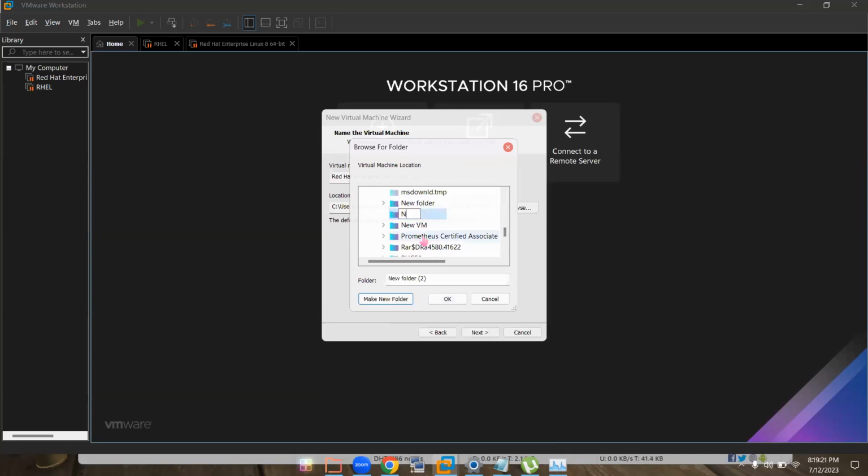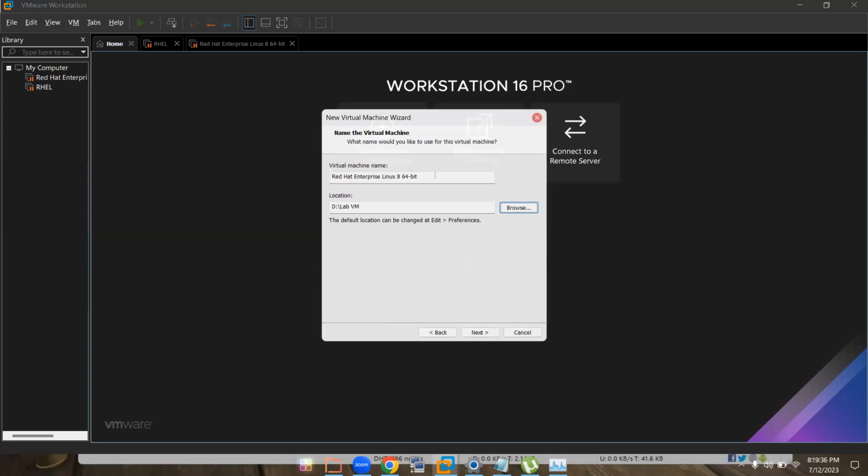Okay, so new VM is already there. This is all my existing VMs. So let me give a new name, lab. Okay, so, yeah, and you can give this as RHEL.